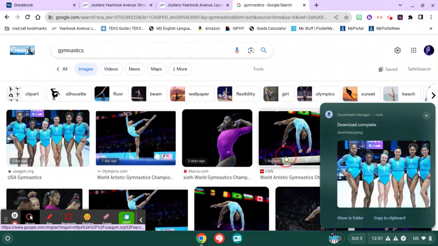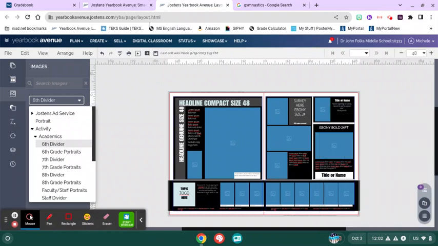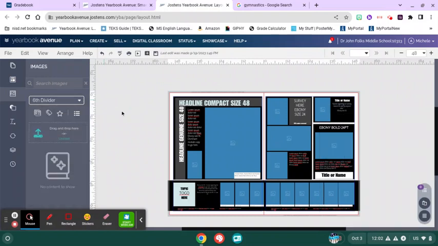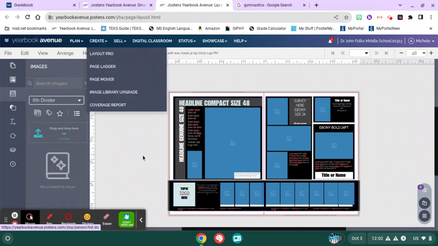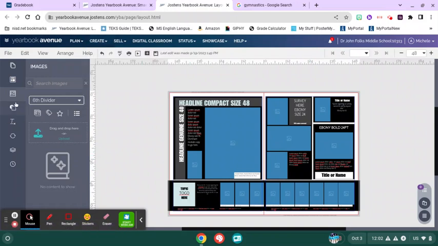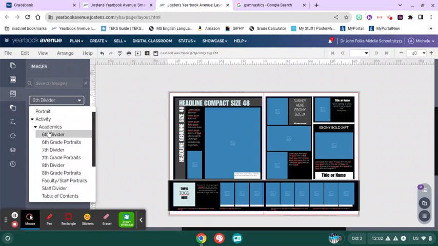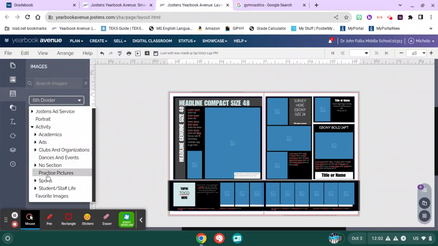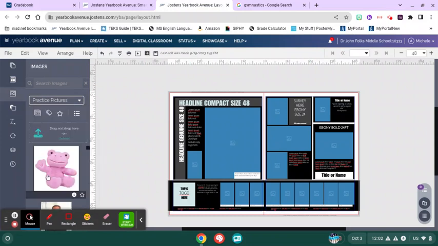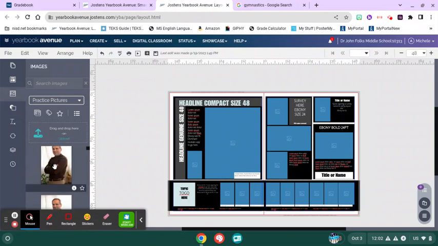And you pretend like I saved a whole bunch of images, right? And this is what I want to use. So then if I know that that's what I want, I would go back over here and then I would have to save this, but then I would go to create and then I would go to image library and upload the images. I'm not going to show you that because you should already know this by now. However, let's go ahead and say that I have all my images saved. I have them in my practice pictures.